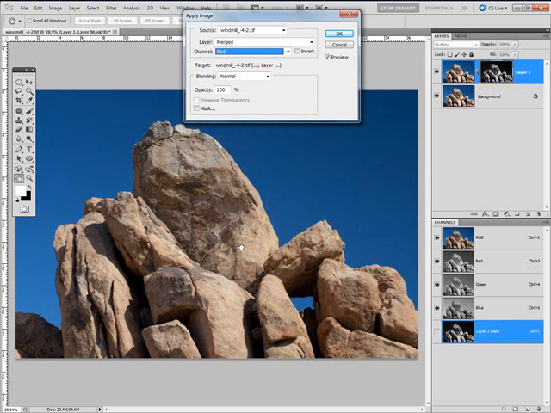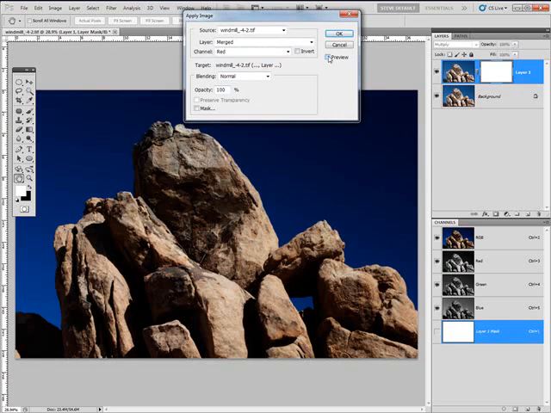And if you take a look at our image, we've controlled our contrast. Now watch, before and after. Before, and after, before and after.